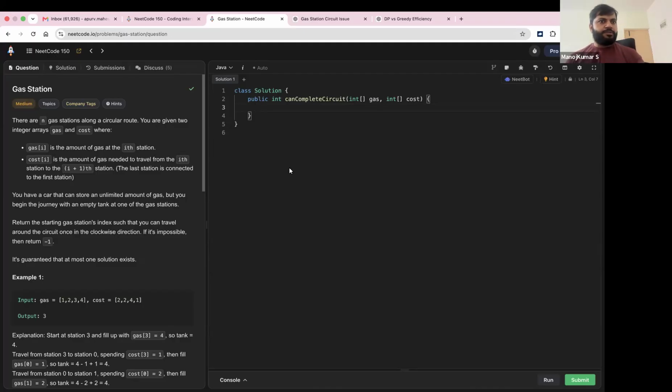Welcome to this episode. Here we are going to do another problem today, which is a gas station question. The question says there is a given list of gases, with a point for every point. Let's say there are n elements in both these arrays, gas and cost. The problem says that for gas[i], the cost is going to be cost[i].